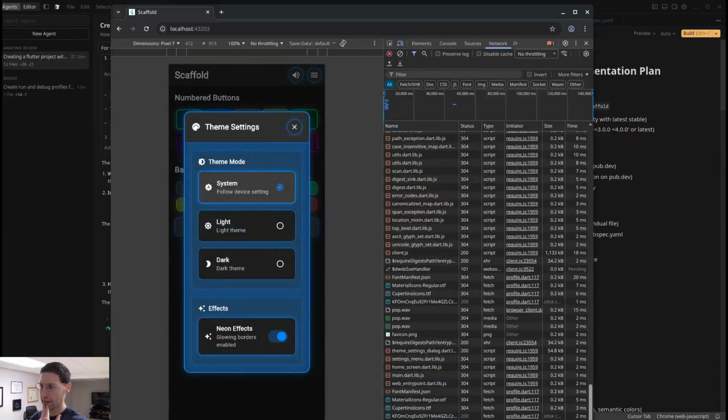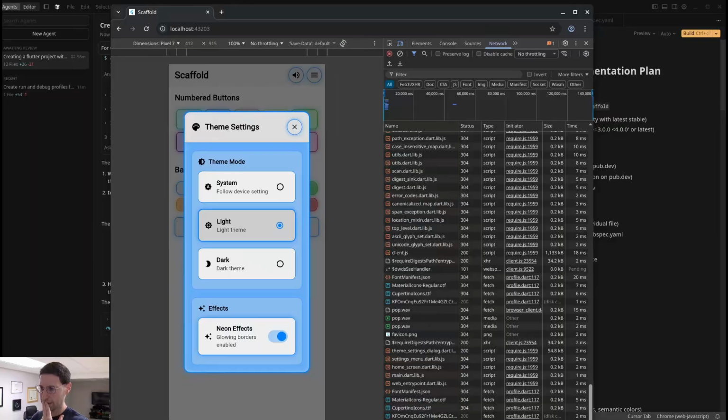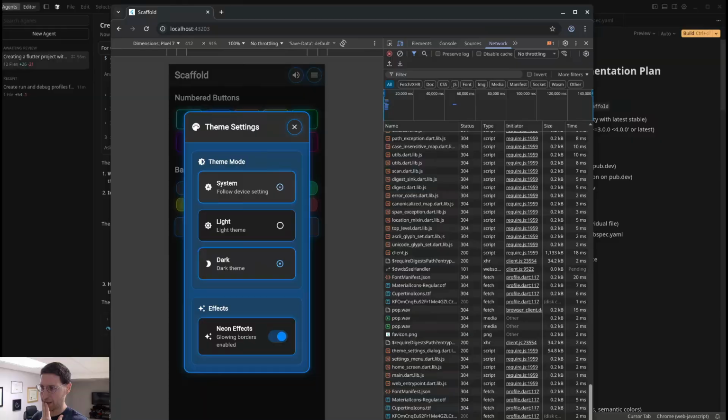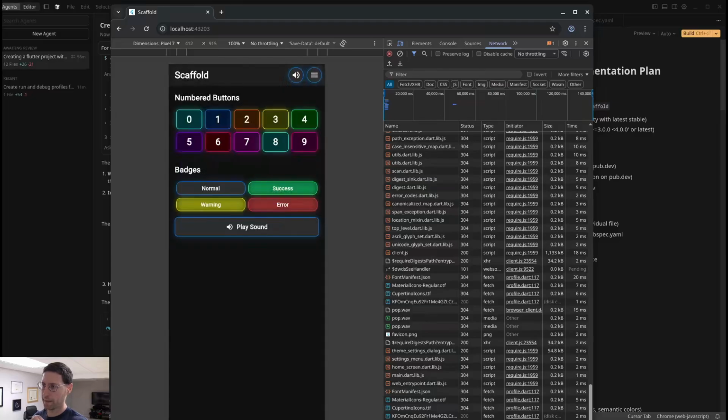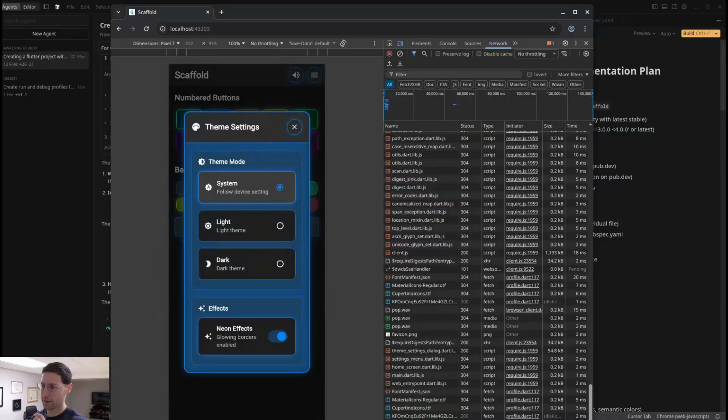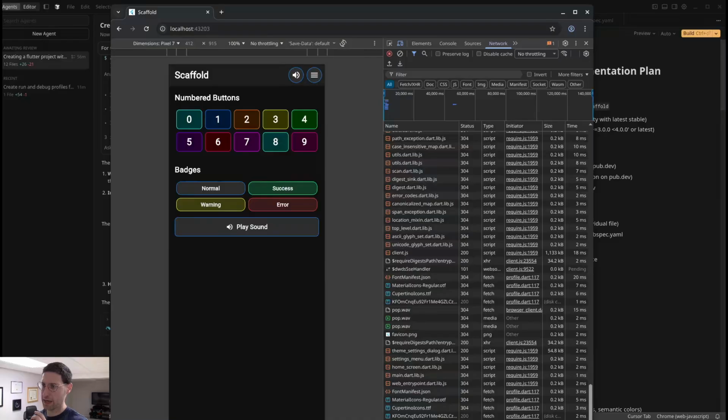Theme settings. Light theme. Ooh, nice, huh? Dark theme, nice. System. Mine's a dark theme. Neon. Oh, see that? Now it's working. Good. All right, so I'll show you the difference here. So here's neon, right? Now if I turn on the neon effects, turn off them, you can see nothing has glow.